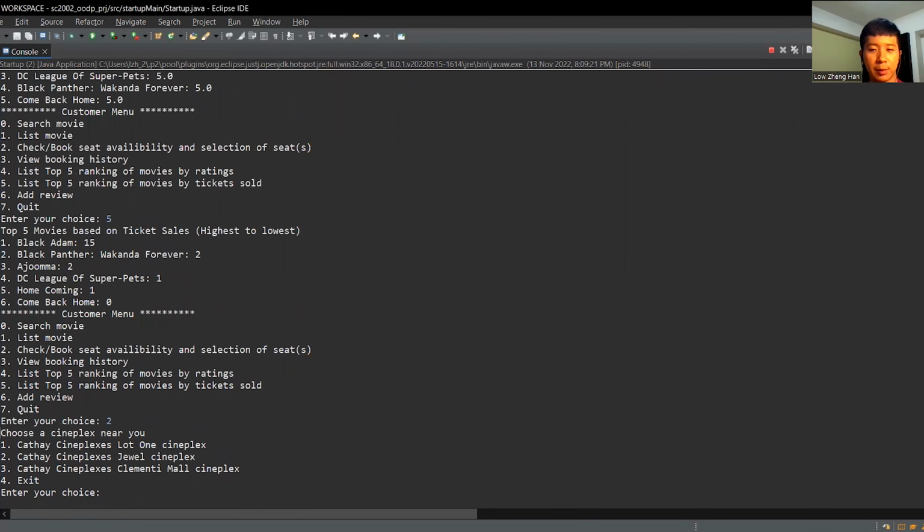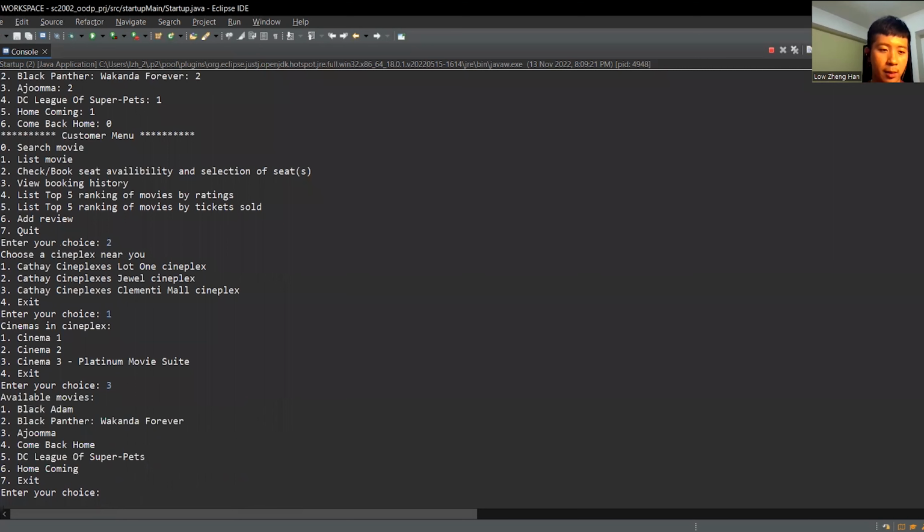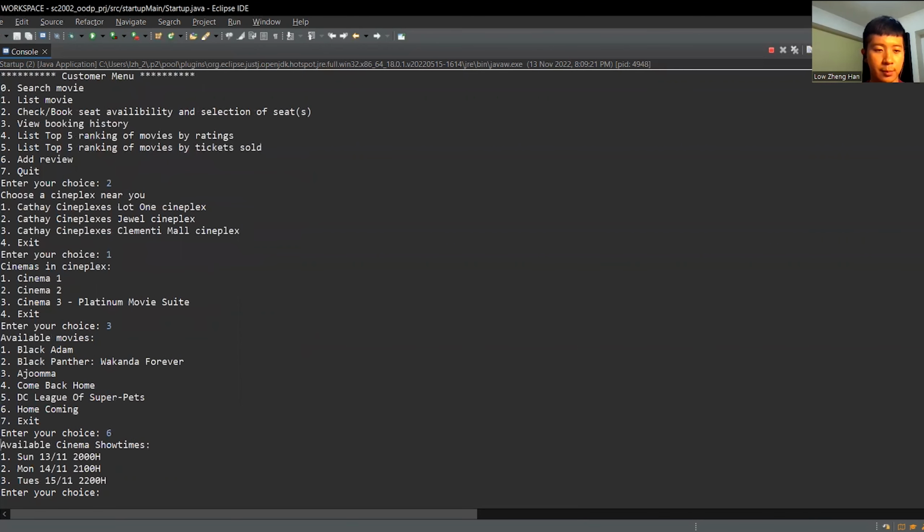And the nearest Cineplex to me is lot 1. So I go option 1. And I would like to try the Platinum movie suite. So here are the available movies, and I decided to go for Homecoming, number 6. And let's say I want to watch it on a Monday night, Monday 14th of November, 9 p.m. So I choose option 2 for this showtime.